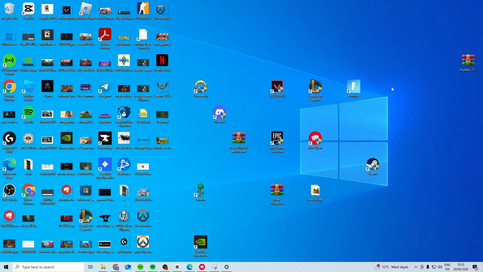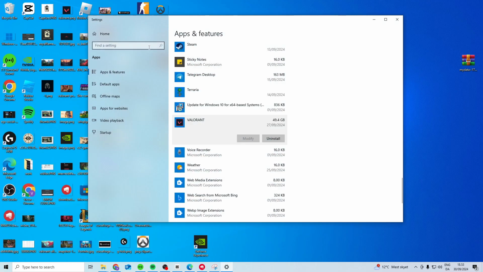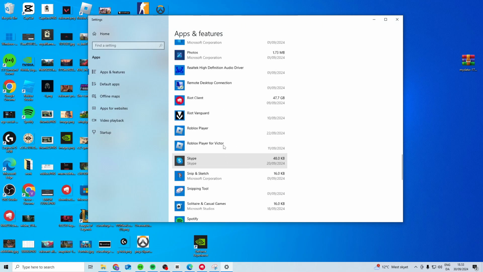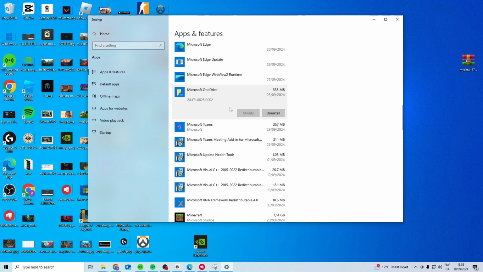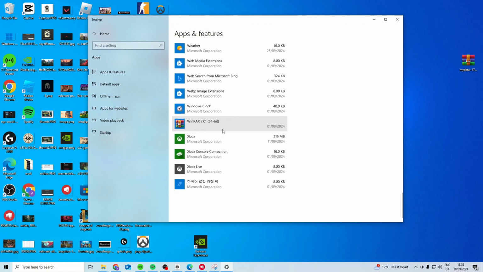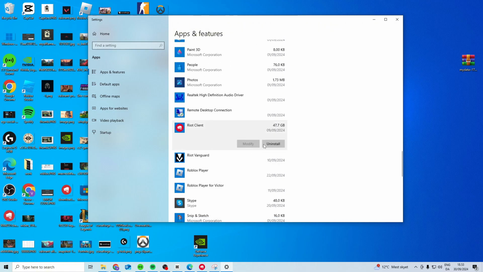In this video, I'll show you how to fix Windows cannot find Riot Client Services when you're trying to play Valorant. Now, the first thing that we can do is simply uninstall Valorant. So head into Apps and Features, find Valorant, click Uninstall. And after you've done that, what you want to do is find Riot. So look for R, Riot Client, and uninstall this as well. Now, you need to uninstall the Valorant first before you can uninstall Riot Client. So make sure you do that.